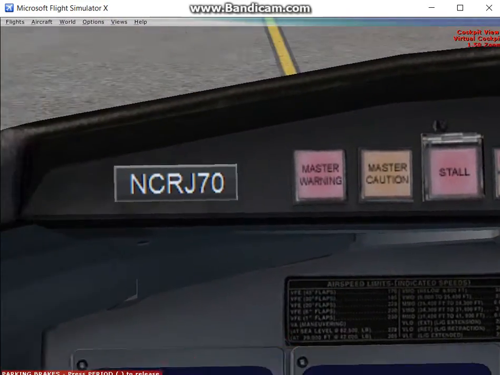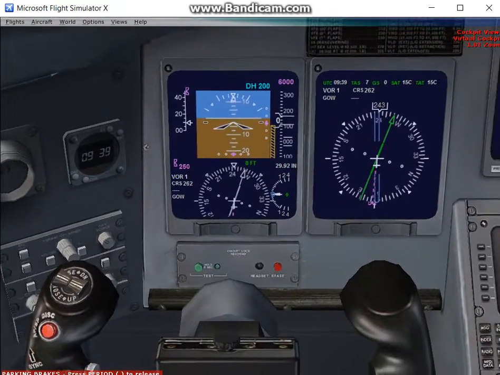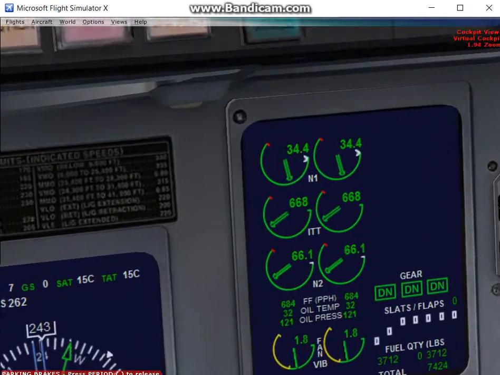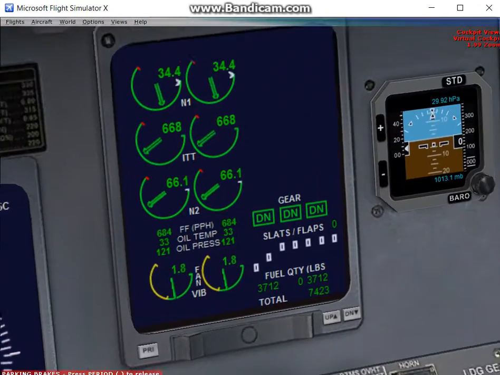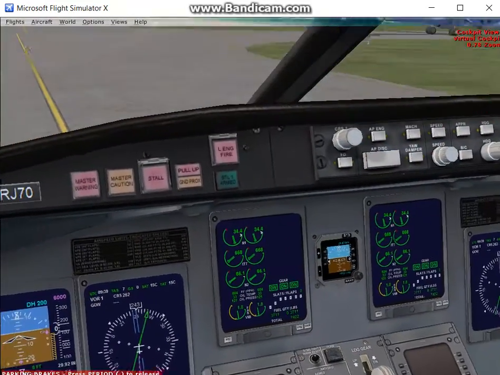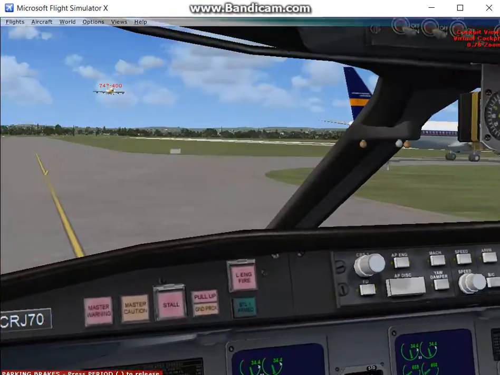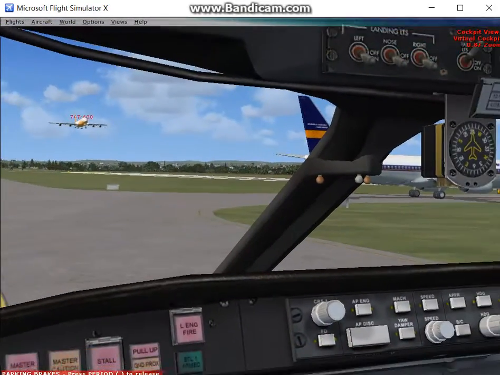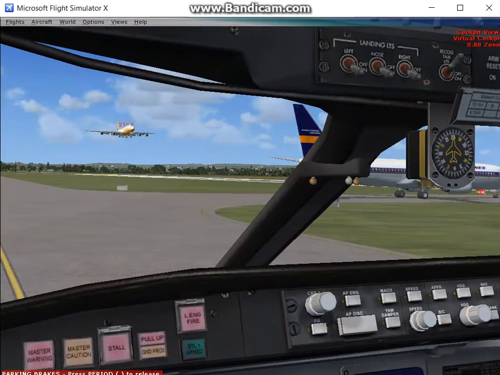Okay. The third display is the Engine Indication and Crew Alerting System, or ICAS. The default page shows engine information, gear and flap positions, fuel quantity, and warning and caution messages. You can scroll through the different ICAS screens by clicking the up and down buttons at the bottom of the display. Each screen provides information about a different aircraft system.